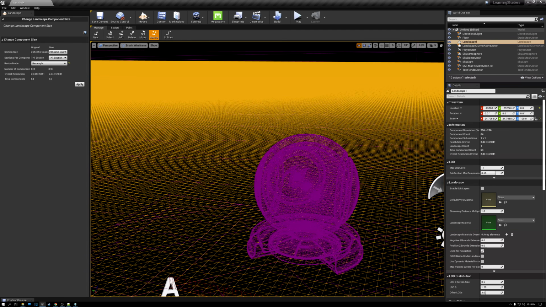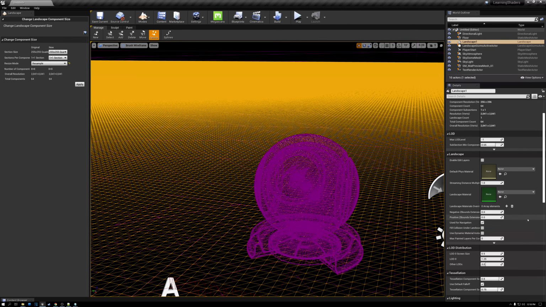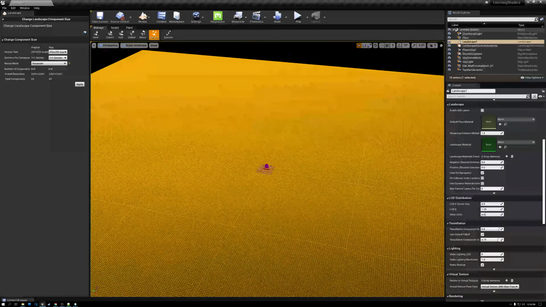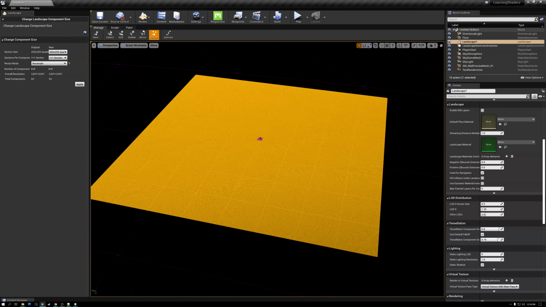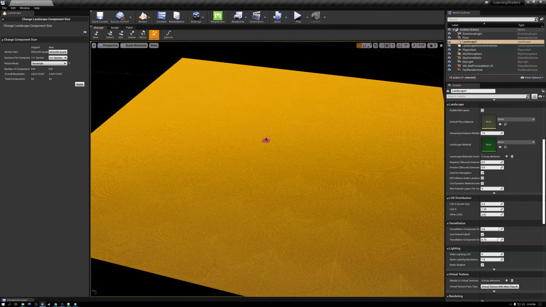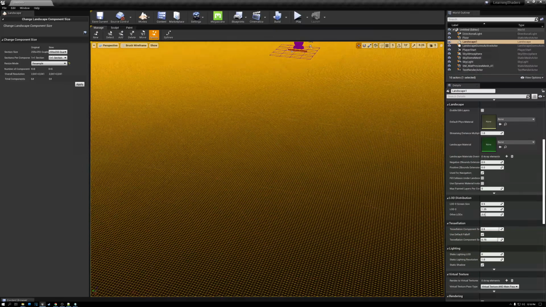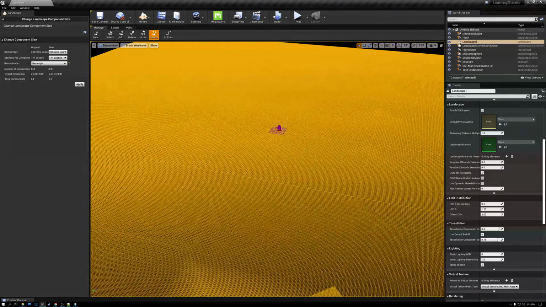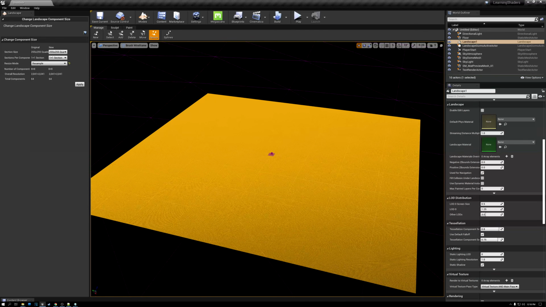So the way that we're going to do that is I'm going to go ahead and select my landscape, and I'm going to come over here to my LOD distribution settings. And these are the settings that I have to control the way that my detail falls off as I get further away from the landscape. Let's just zoom out here, and you can see that as I get further away, Unreal reduces the density of the detail. The quads actually change so that it's drawing fewer quads as I get further away.